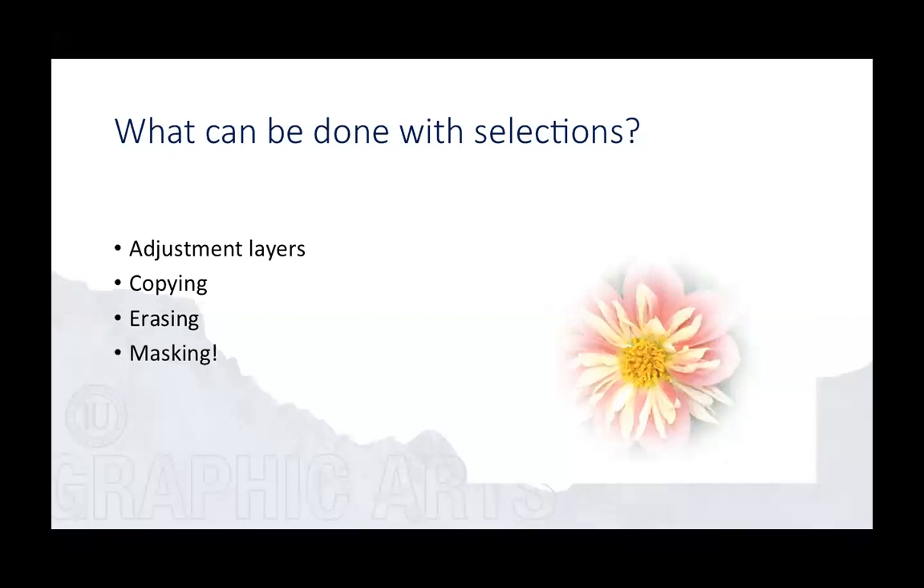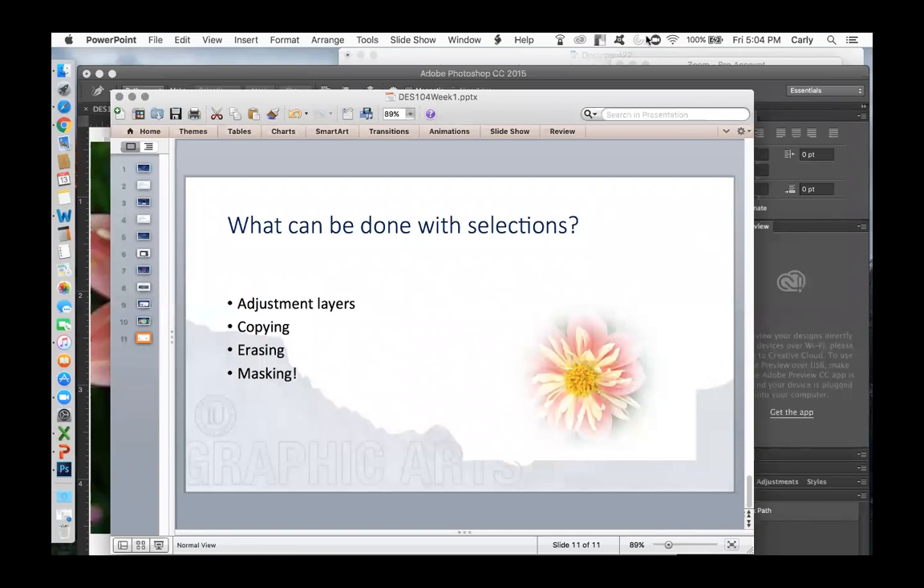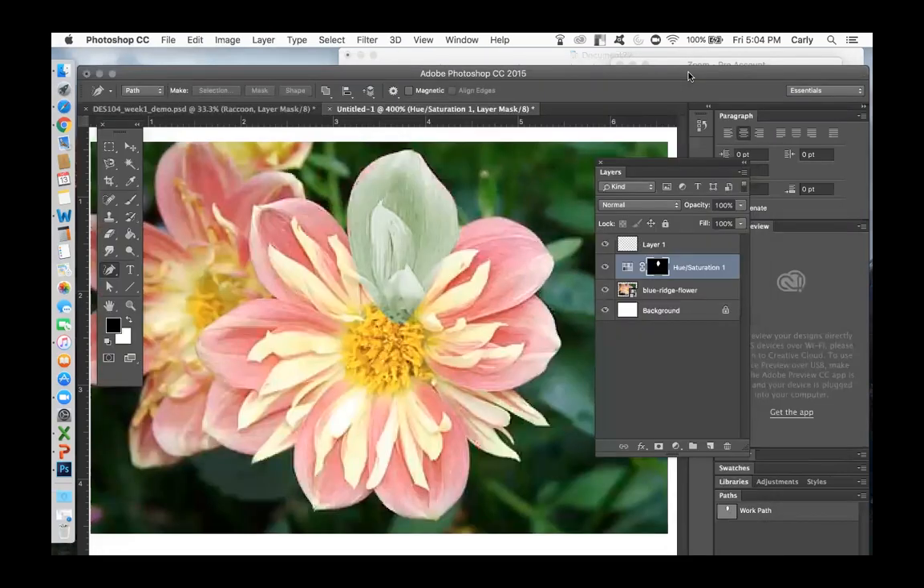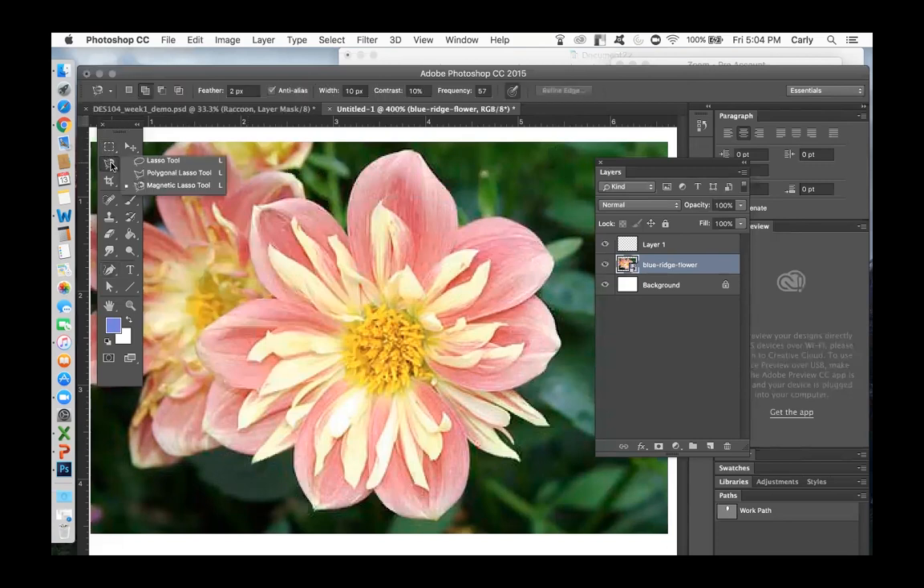So selections. We have talked about so far, I would call these the easiest selection tools. These are just some of the many ways to select things. So our marquee tools, our lasso tools, our magic wand tool, and our quick selection tool. And we've also talked about how to make a mask with our pen tool, or how to make a selection with our pen tool.